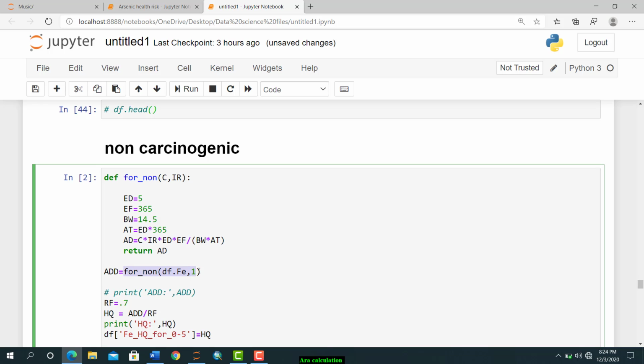Here we are calling our function, and in the concentration we are passing df dot iron concentration, 64 iron concentration, or however many columns of data you have, all of them at a time. And here one is iron ingestion rate. For my first age group, that is 0 to 5, ingestion rate is 1. Okay, fine. So we are storing this data output into this variable ADD.